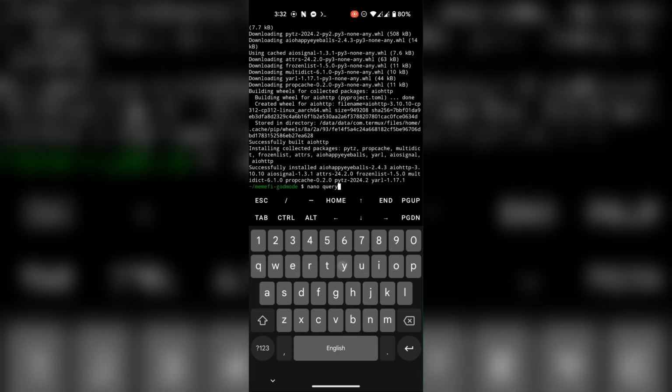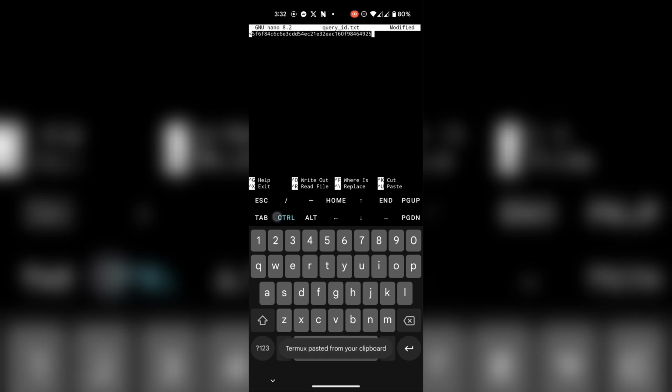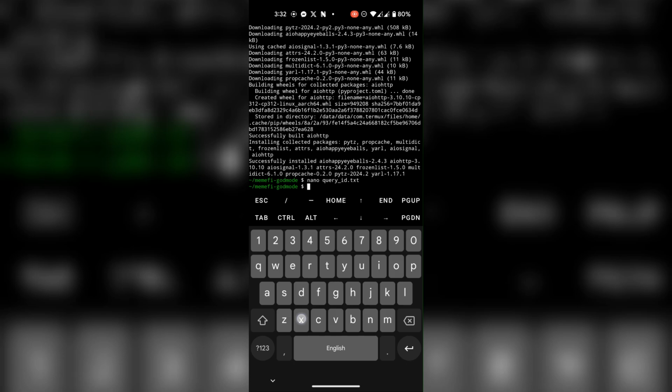Now use Nano to paste your query ID inside the query ID text file. Check description to learn how to get the query ID. Save the file using CTRL, then O, then Enter. Close it by pressing CTRL and then X. Now run the script and follow the instructions on screen.